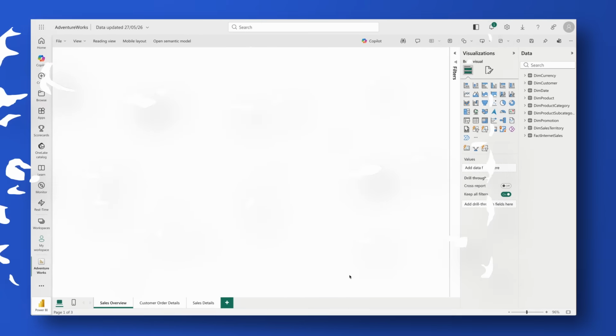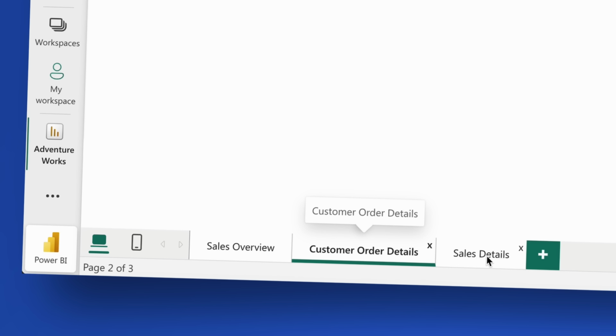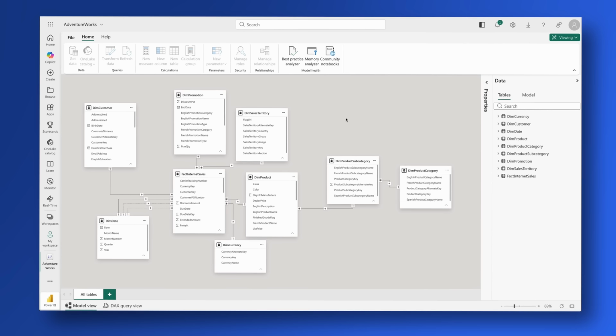What if I told you the most important thing in Power BI isn't the report anymore? Not the visuals, not the pages. What if the real product is becoming the semantic model itself?